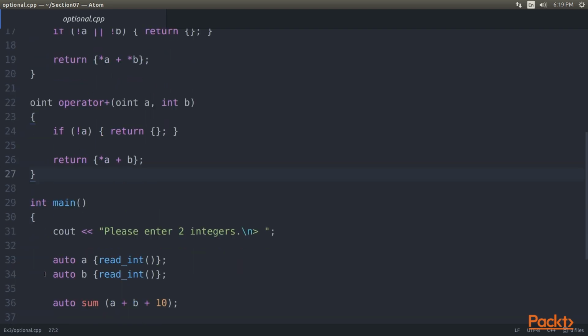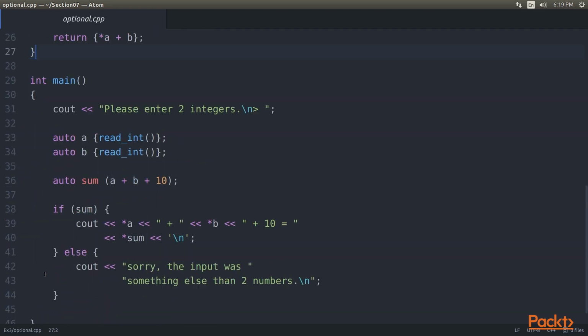Let's now define a program that does something with optional integers. We will first let the user enter 2 numbers. Then we will add those input numbers and additionally add the value 10 to their sum. Since a and b are optional integers, sum will also be an optional integer type variable. If a and b do not contain a value, then sum cannot possibly contain a value either.